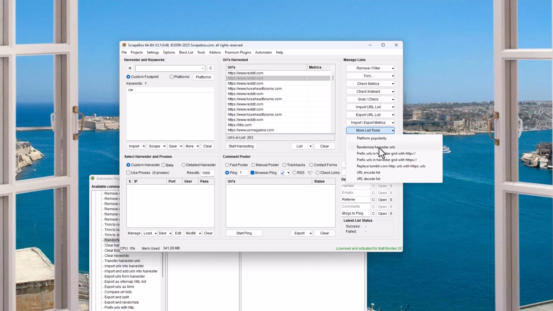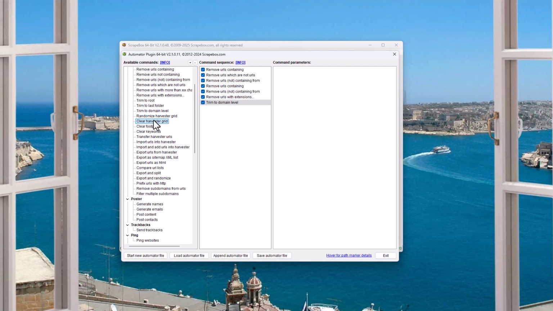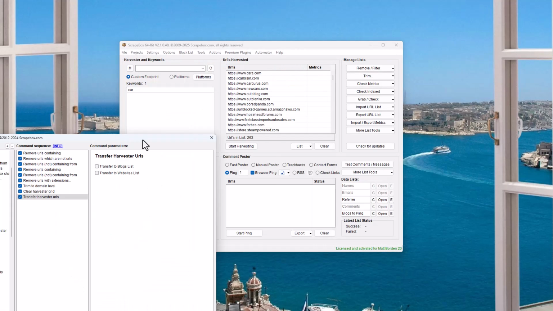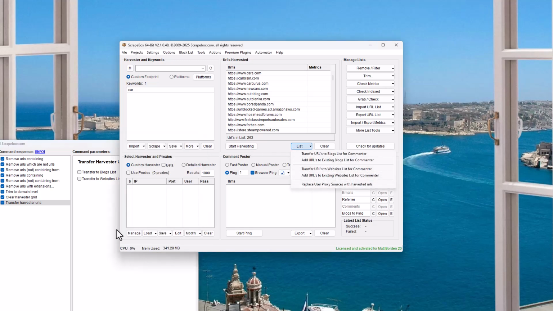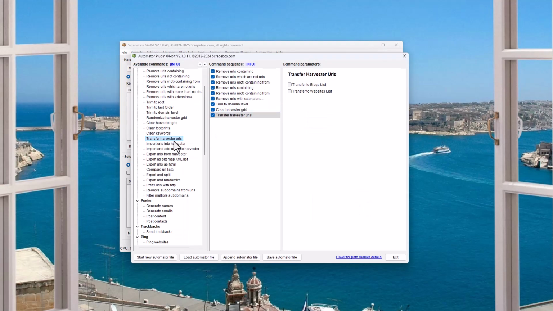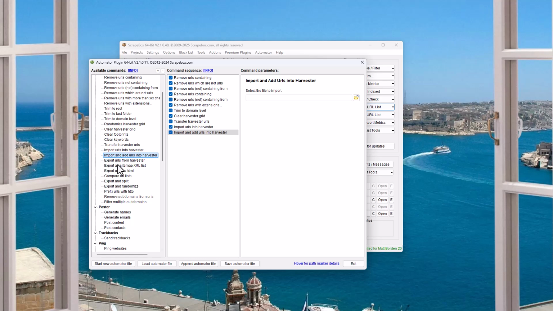Again, we can go here and randomize the harvester grid. You get it. So you can play with it there. You can clear the harvester grid, clear the footprints, clear the keywords, transfer harvester URLs. So it's going to send them from here down to these functions here, this one, and this one's the same as this right here. And so we can import URLs into the harvester or into the import and add. So that's just import and replace and import and add, are those functions there.